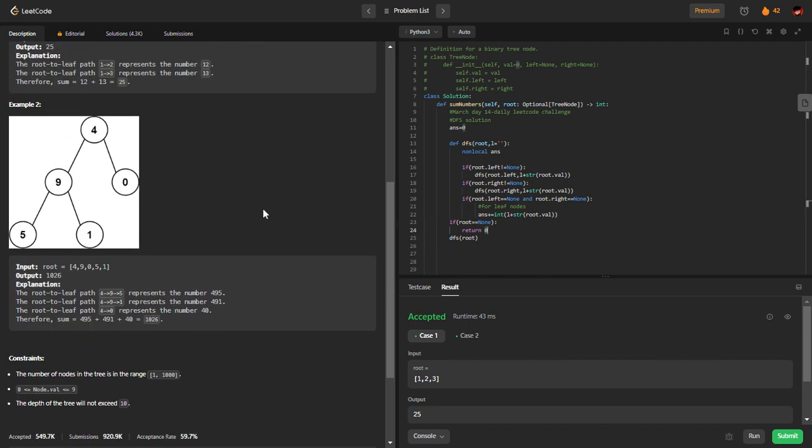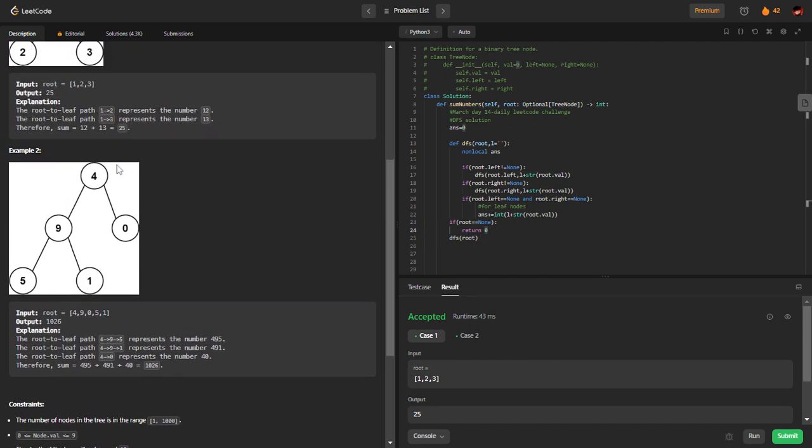So let me quickly explain how it works. I am at 4. When I'm calling this DFS, it will come here. Initially the L value is 0, which means it's like an empty string. Then when I'm sending it, I'm sending it with L and I'm appending the root value. So by the time it comes to 9 and 0, L will be 4. With 9, it will be added to L. So by the time we come to 5 and 1, it will be 4 and 9.